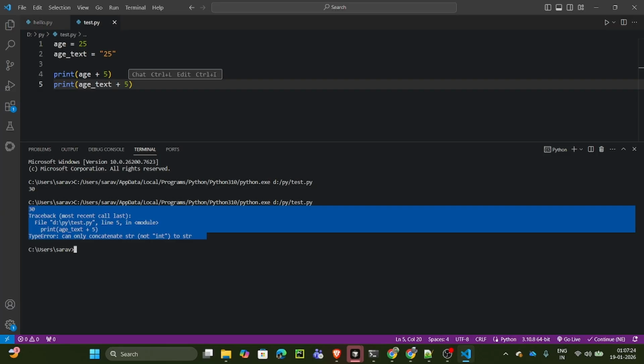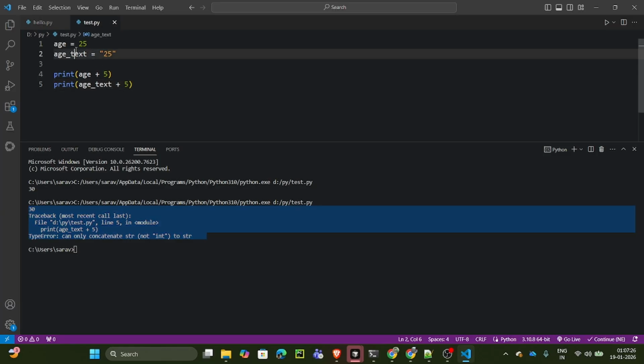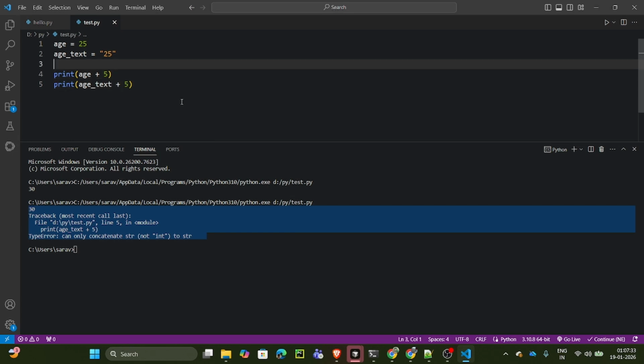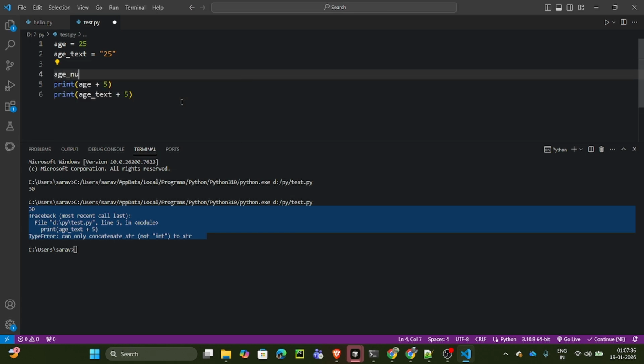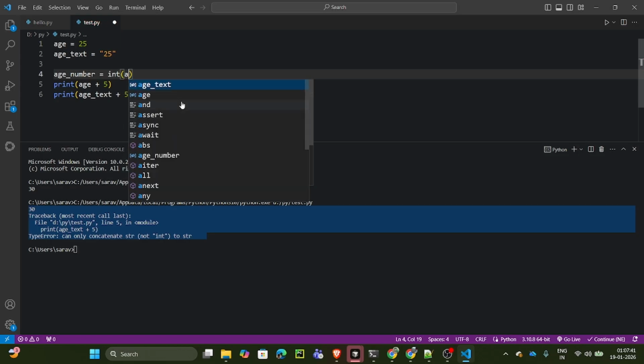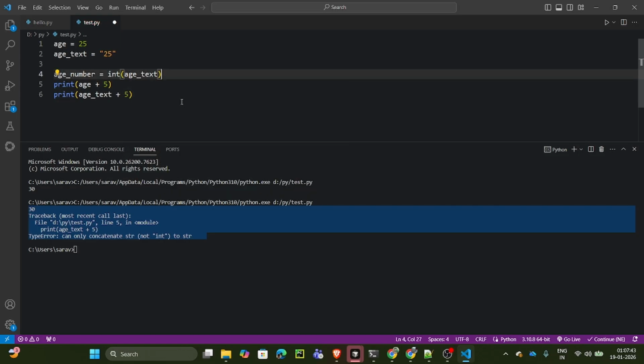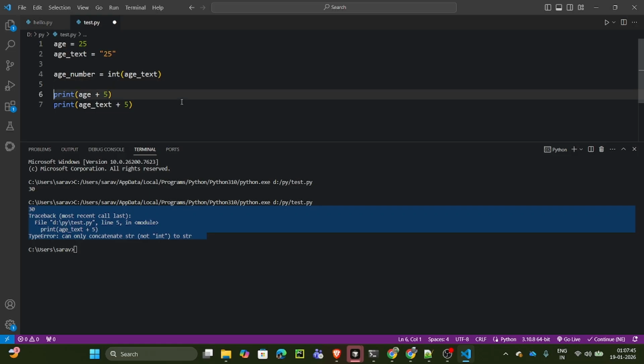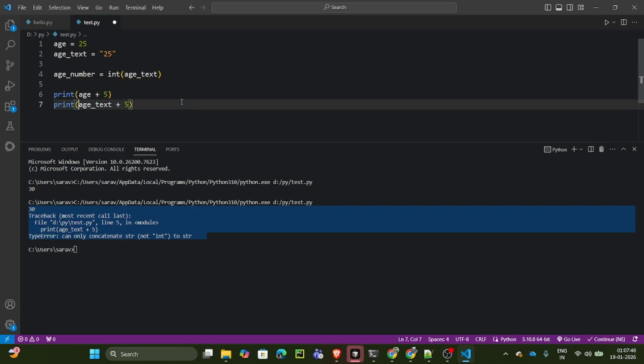I'll show you how. If I want to get this, I'll go with an example like age_number, which is int of age_text. Now let's do this with age_number, which has been converted, and I'll add something.